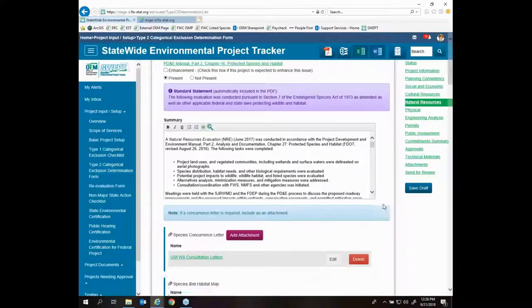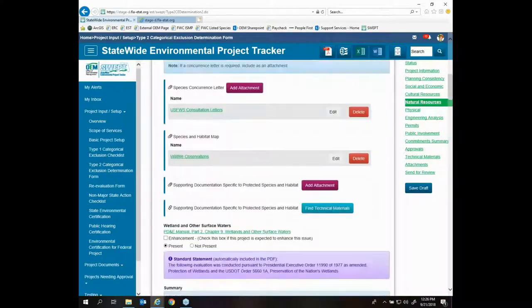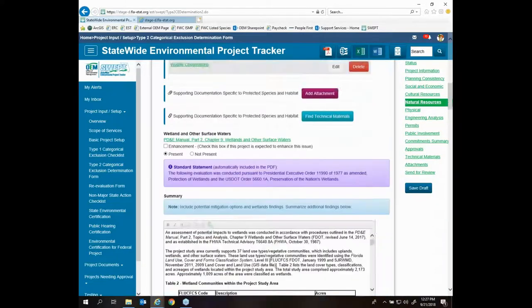Attachments relevant to the protected species and habitat section include but are not limited to maps showing wildlife observations, habitat maps, concurrence and coordination letters, and any species protection measures if applicable. Examples of supporting technical materials include NRE addendums or other agency correspondence. The next topic in the form is wetlands and other surface waters.